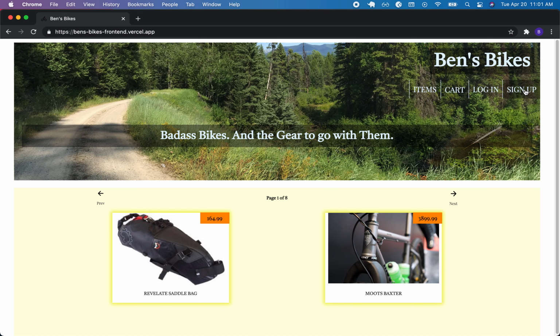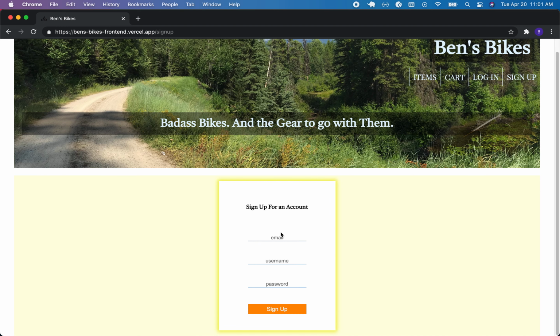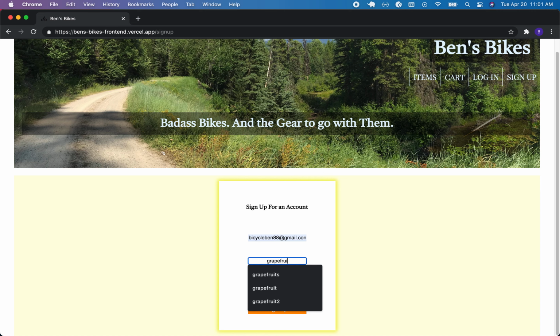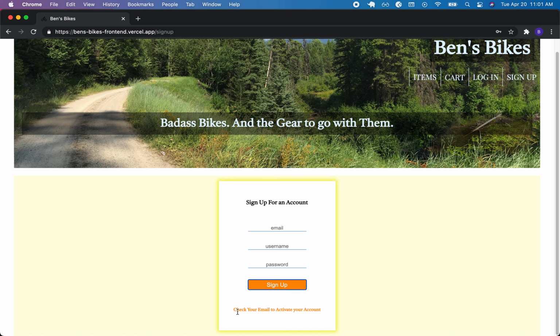And so if we sign up a new user, we're going to enter in an email. I'll enter in my own for the case of demonstration. We'll make a new user. We'll say grapefruits because I'm born in Florida and grapefruits are a thing down there. Oh, I mistyped my password. And if we successfully created a user, this little message is going to pop up down here. It says, check your email to activate your account.